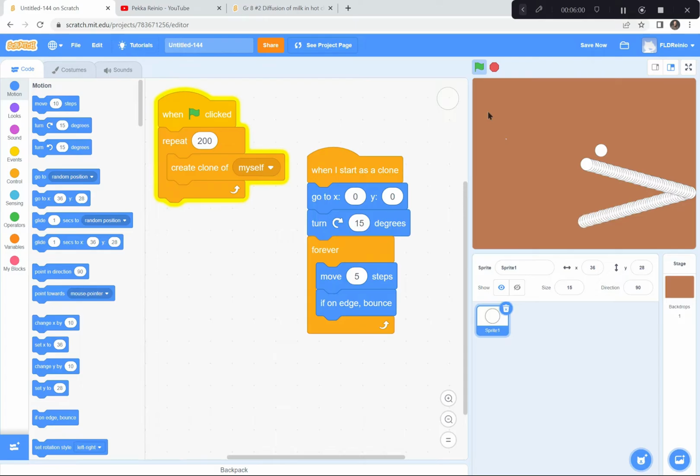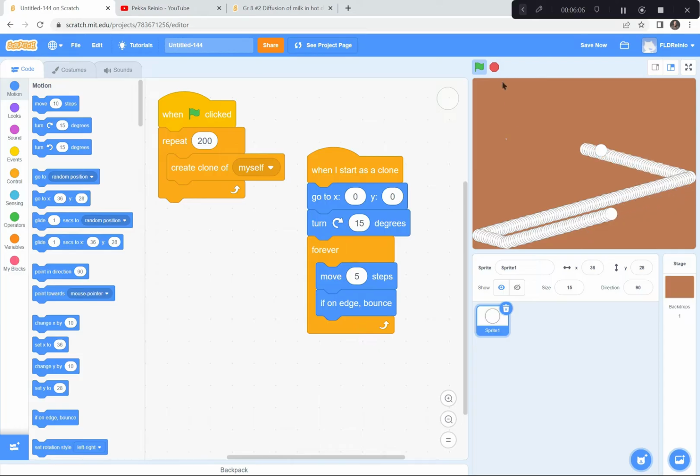Oh, they're all turning 15 degrees, right? I have 200 milk balls moving all around. That's not quite what I want. So watch what I'm going to do. Instead of turning 15 degrees, turn random degrees. So every single clone will move a different direction.